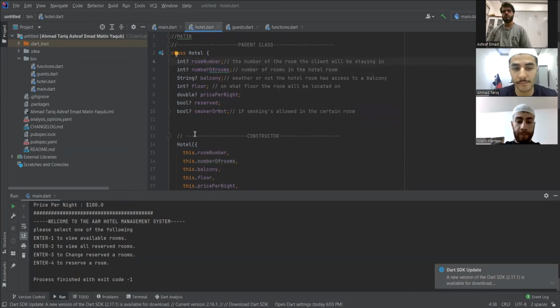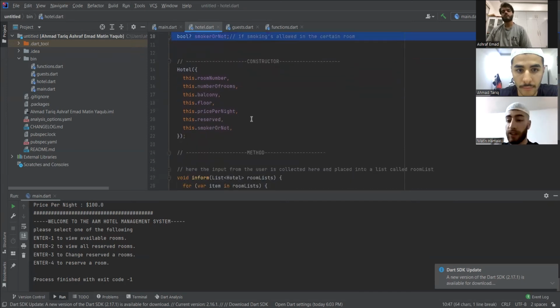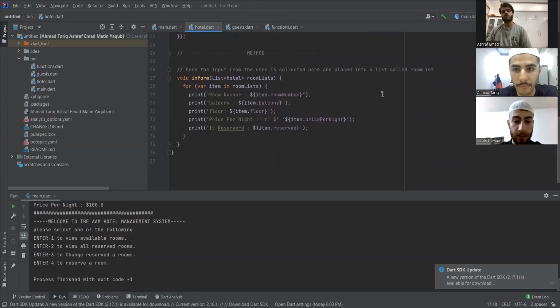All right. In the hotel class, we have 2 classes. One of the classes is named hotel, and there are some columns like room number, number of rooms, balcony, floor, and others. So the code below is called constructors, which for hotel is written like this dot, the name of the column, like room number, number of rooms, like that.